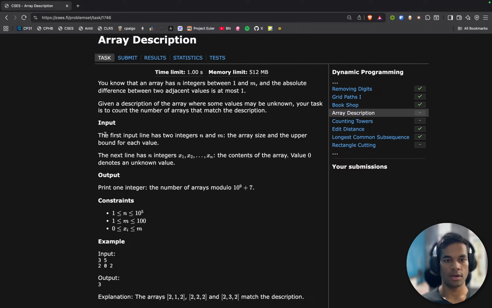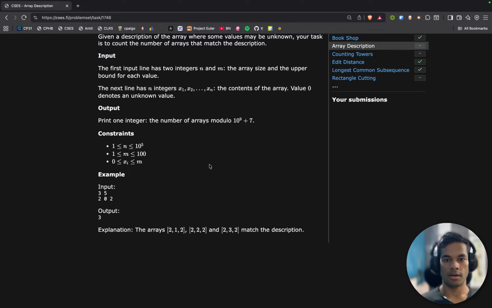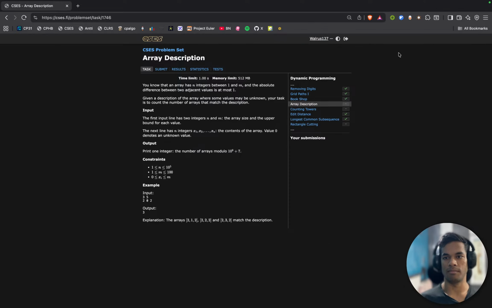The first input line has n and m, the size and the upper bound for each value. The next line has n integers. Value 0 denotes an unknown value. Print an integer modulo 10^9 + 7.